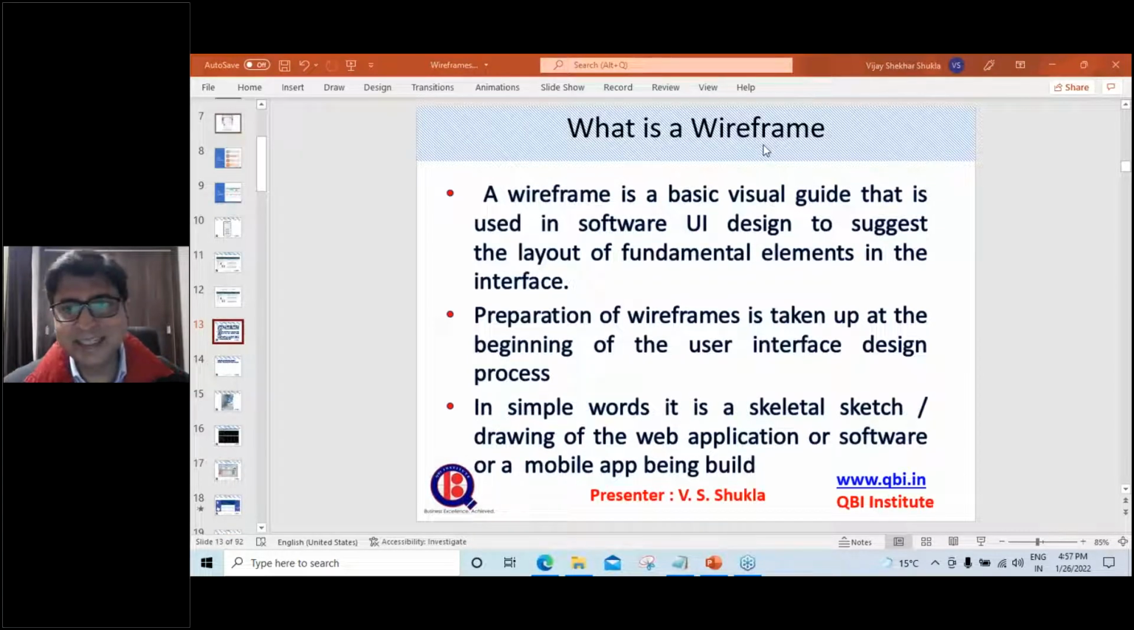At the cost of repetition, it is a basic visual guide used in software UI design to suggest the layout of fundamental elements in the user interface. So we will try to finalize the UI, or we will try to come up with the rough sketch of the UI, and we will place the elements of the user interface on that UI. So preparation of wireframes is taken up at the beginning of the user interface design process, and it is a skeletal sketch of the software or web application to be developed.